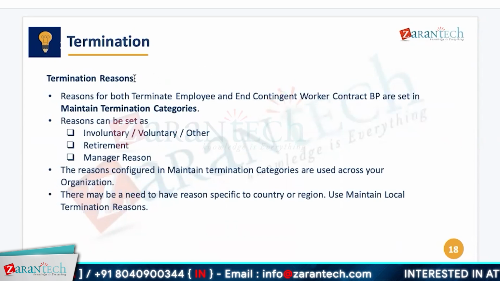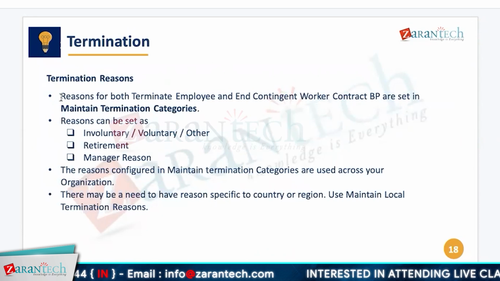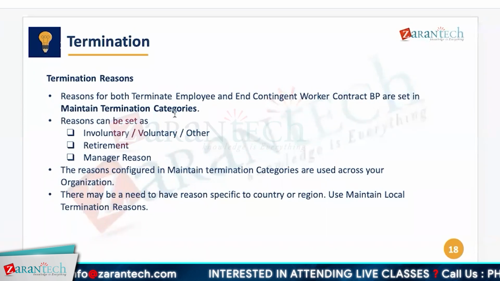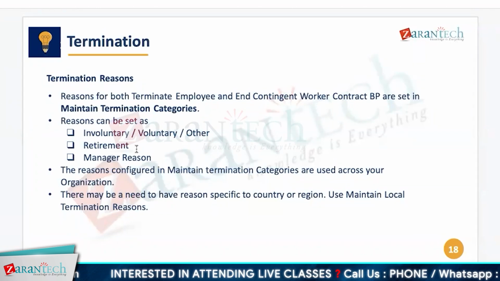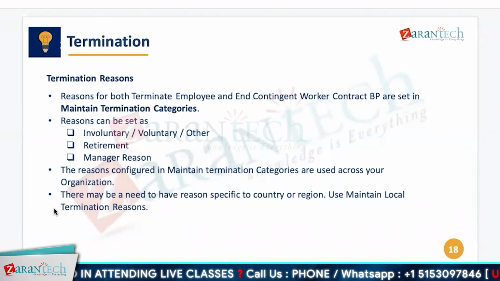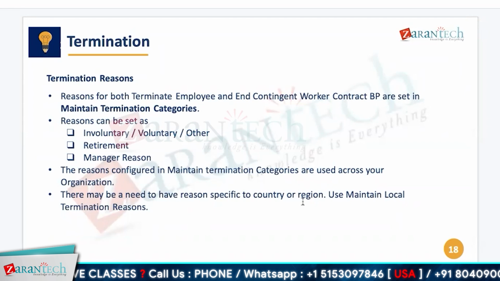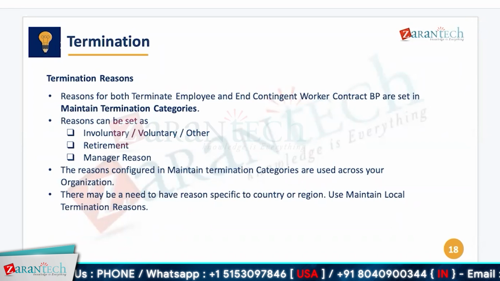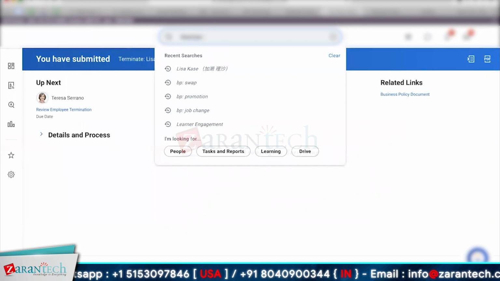I've already executed this, but just for the sake of going through it quickly to understand it: reasons for both the terminate employee and contingent worker contract BP are set in maintain termination categories. Reasons can be set as involuntary, voluntary, other, retirement, manager reasons. The reasons configured in maintain termination categories are used across your organization. There may be a need to have a specific reason for a country or region. Use maintain local termination reasons. So the reason that we were able to see there, let's say maintain.